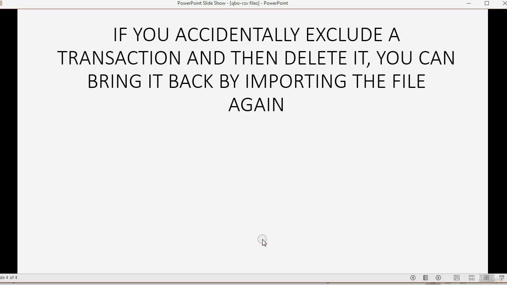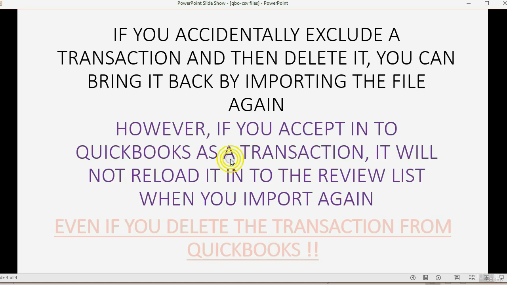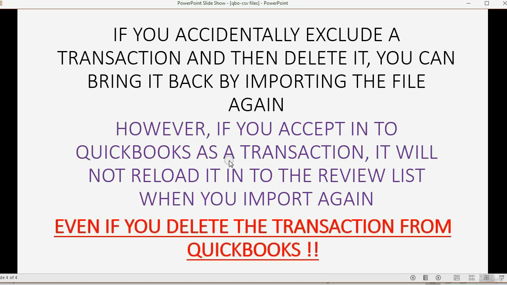Now, the only difference is something that is similar between CSV files and QBO files. The difference between importing a Web Connect file and downloading it from the bank, and this includes the CSV, if you accidentally exclude a transaction and then you delete it from the exclude list, you can bring it back by importing the file again. However, if you accept it into QuickBooks as a transaction, it will not reload it into the review list when you import the file again. And that's true even if you delete the transaction from QuickBooks.